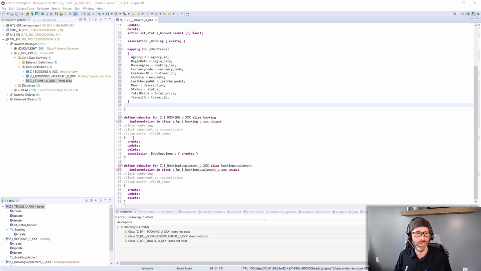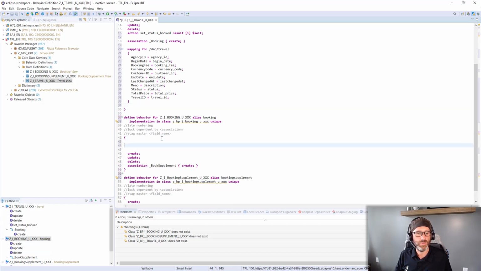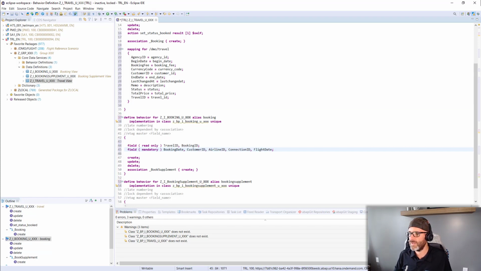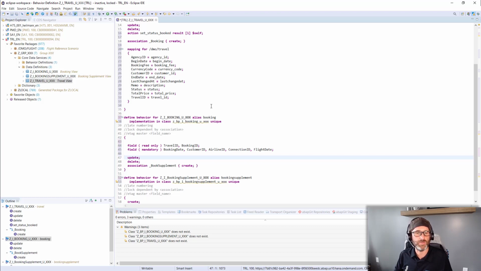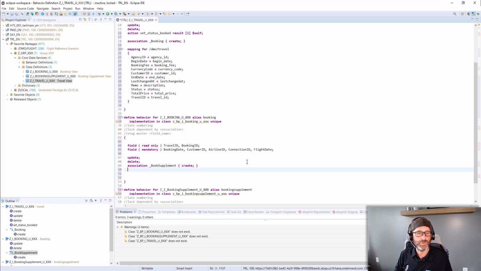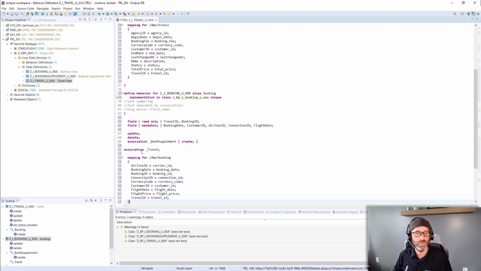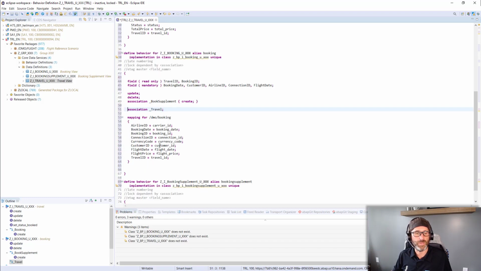Again, we'll add some field statements here, basically doing the same thing as described before. We're going to remove the create operation because, again, that's being handled by the association in the travel definition. And then we're going to add an association back to travel and another mapping definition here as well. So after this association to booking supplement, another association to travel, whoops, and then the mapping statement here.